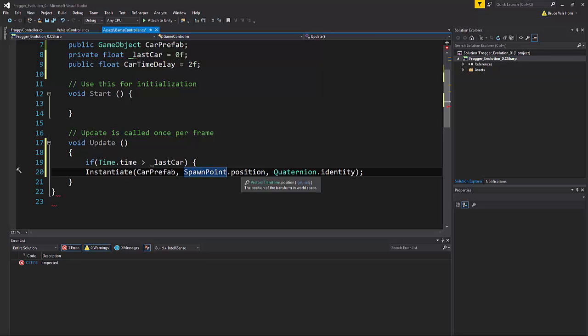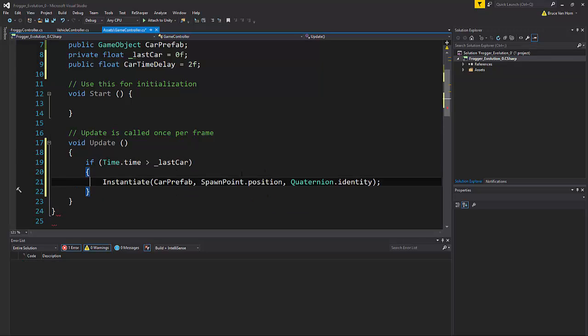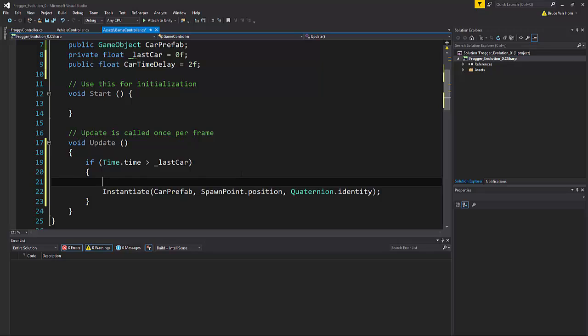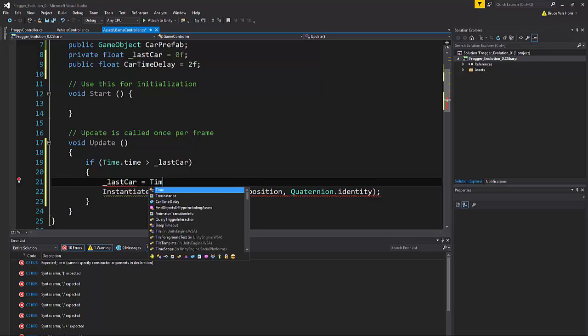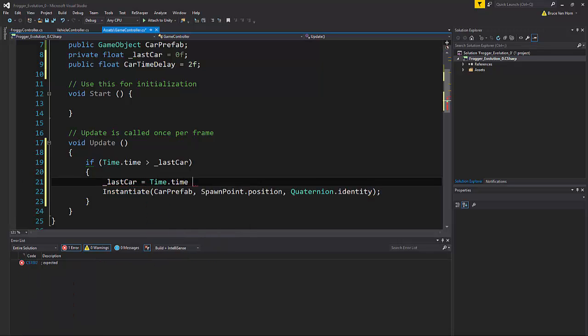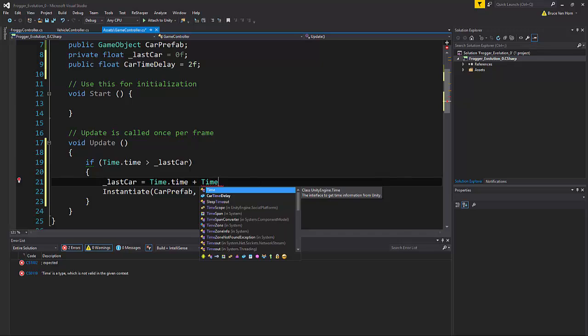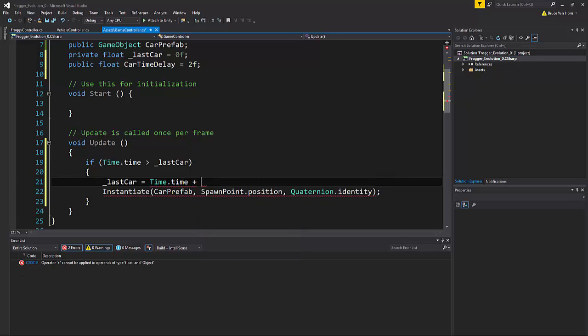Okay. So if time.time is greater than last car, which is the last time a car came out, let's go ahead and enclose the rest of this in our braces. And we just need to say, from here, we want to do our time calculation. So we'll say, if it's there, then the next time we'll see one is going to be time.time plus time between cars, or whatever we call it, car time delay.